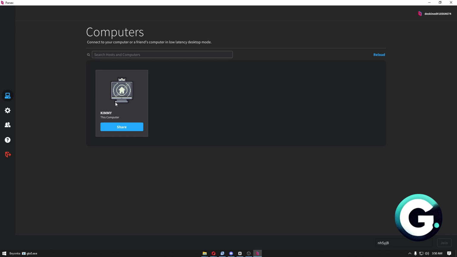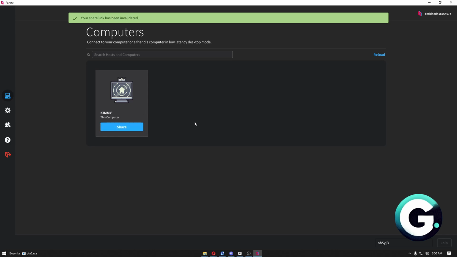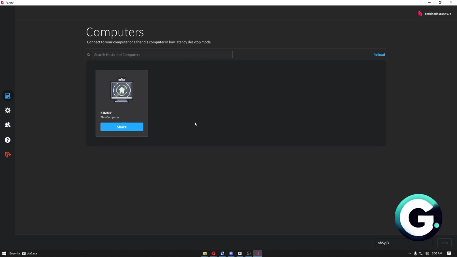Now, there are going to be two ways for the host and the client. Basically, let's say that I am trying to connect to this computer. You want to ask that computer to share their own link. Now, how can they do that, or how can you basically share your link if you want someone to connect to your own machine? Basically, all you have to do is click on the share button inside computers, and you will get this unique code right here. You want to send it to your friends, or you want to ask your friends to send it to you to basically connect to your machines.